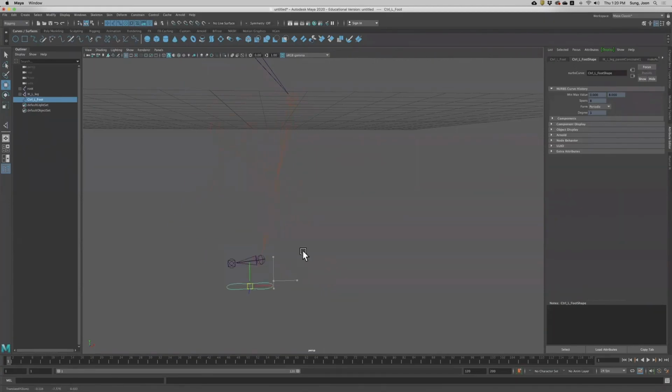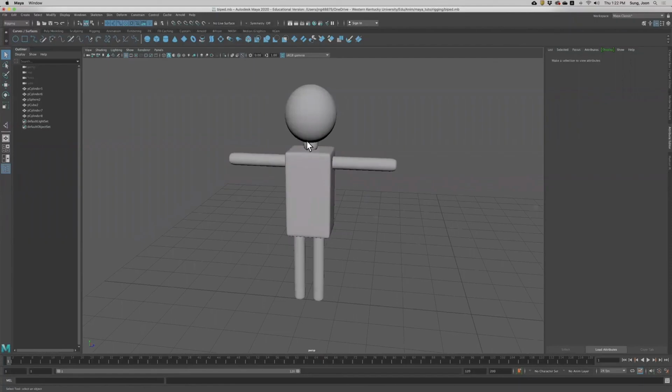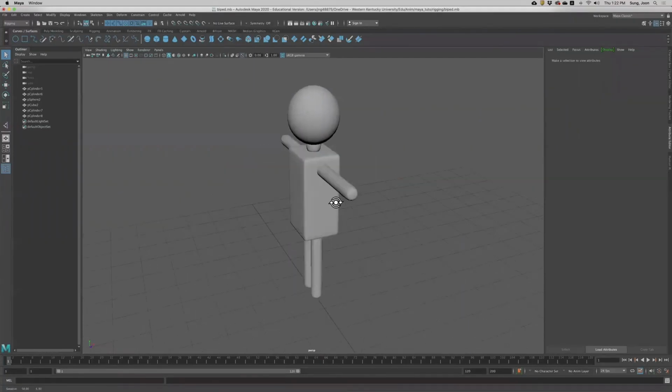So I'm going to grab this controller. Do you see that? Very easy. So this guy has pretty much everything: the head and neck and body, and the two legs and two arms. All right, so let's try to animate this guy.